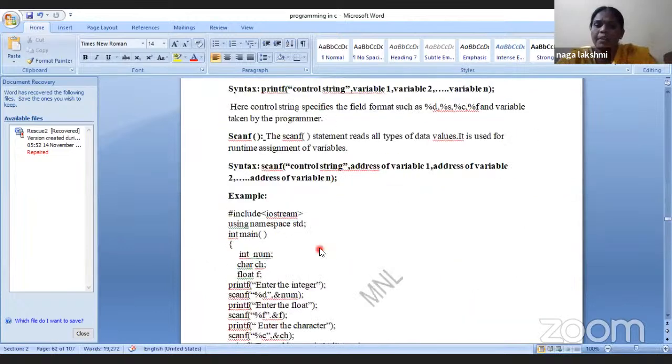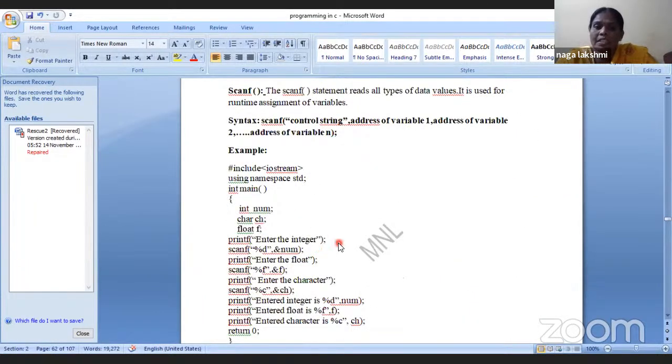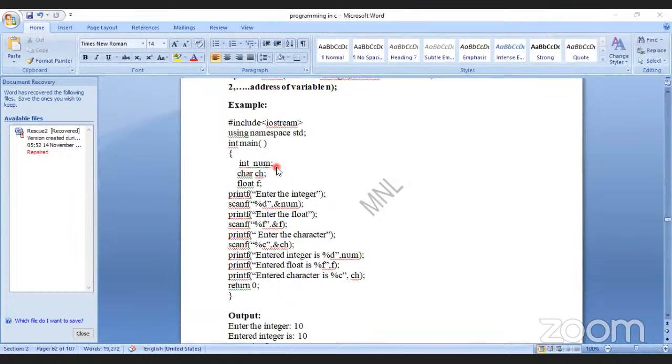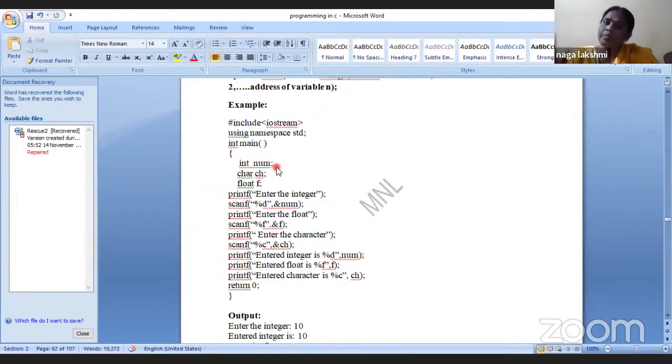So here I have taken a program. Everyone can see this program, right? Here I have taken int num, char ch, and float f. For the first statement, have I given any values here? No, ma'am. We are going to take the values during runtime. So int num I didn't give, and the character I didn't give anything. I just want to give them through the keyboard.